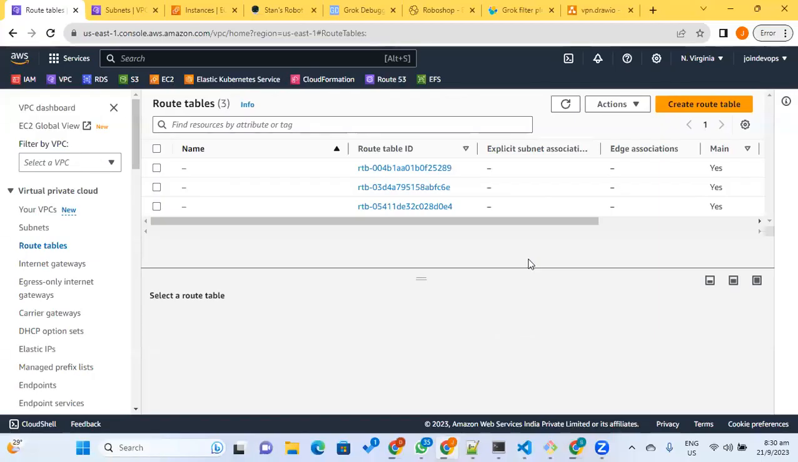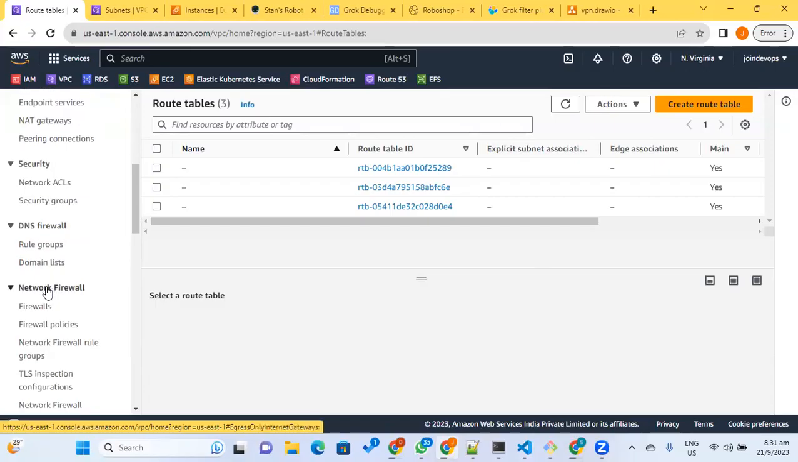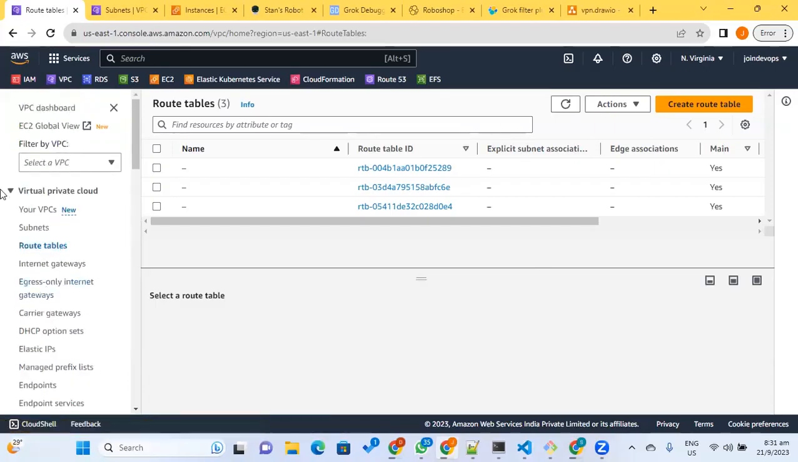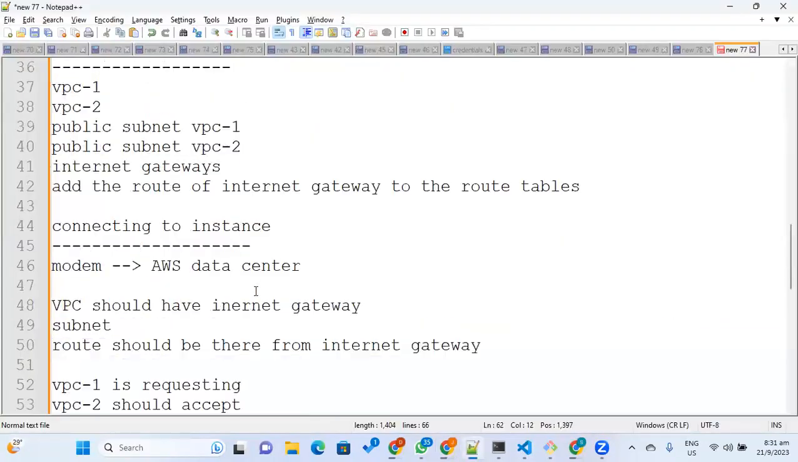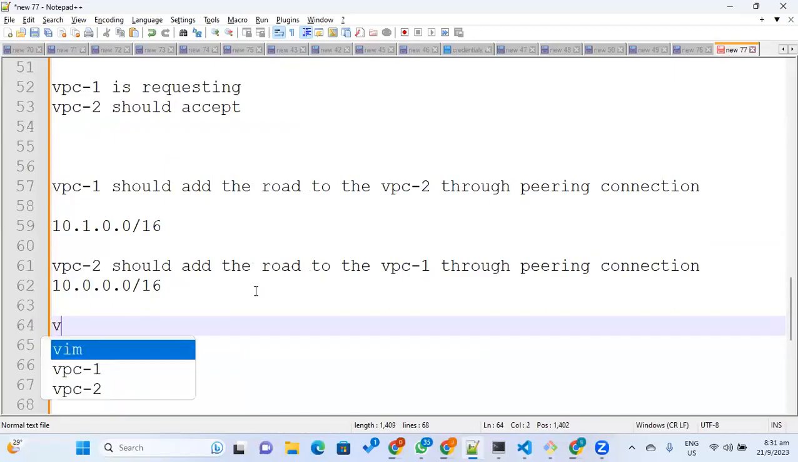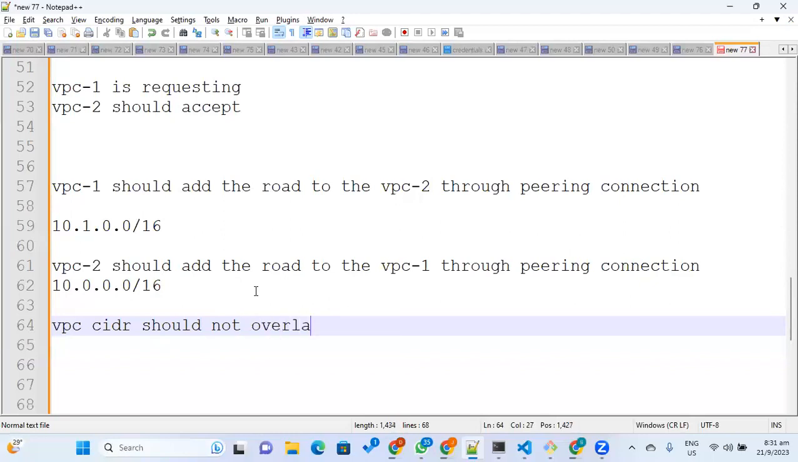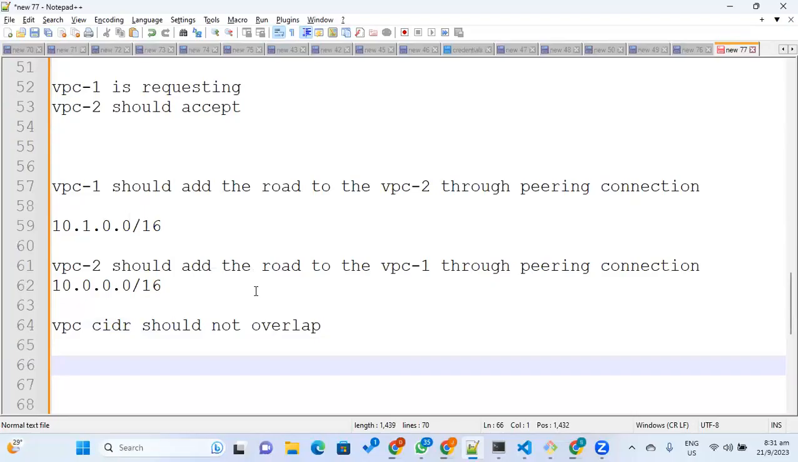Shiva, VPC peering is done within an account, right? Suppose in our organization, multiple accounts are there. How do we achieve that? Yeah, you can do anything. The only condition is this one: VPC CIDR should not overlap. So this is one condition, and you can do the peering between different accounts. For example, from my account and your account, we can have peering between two VPCs.